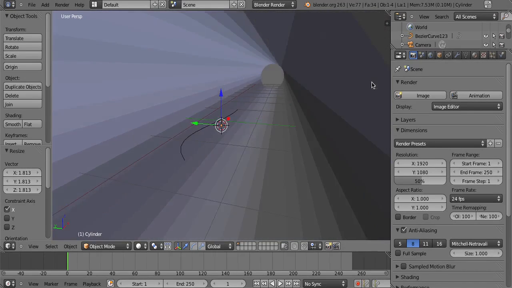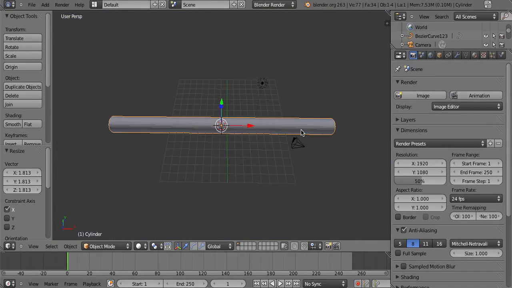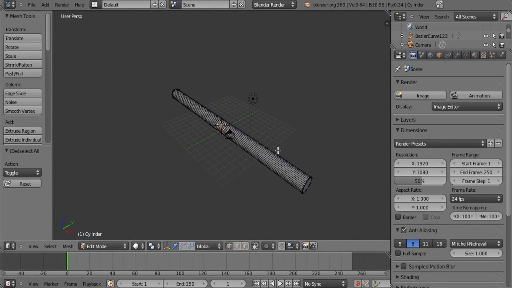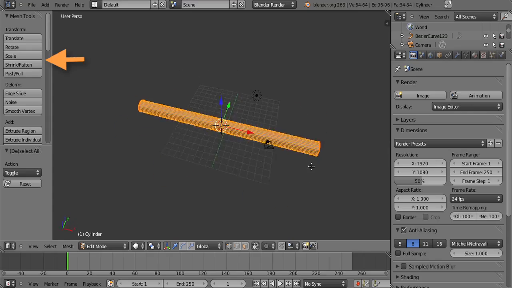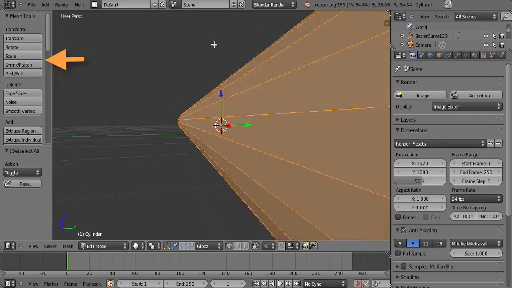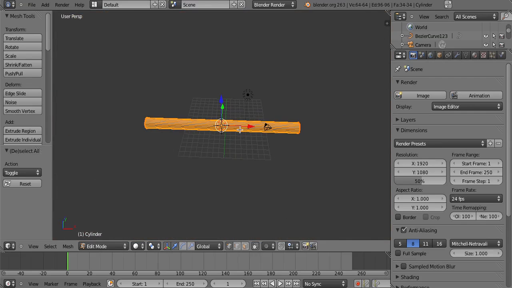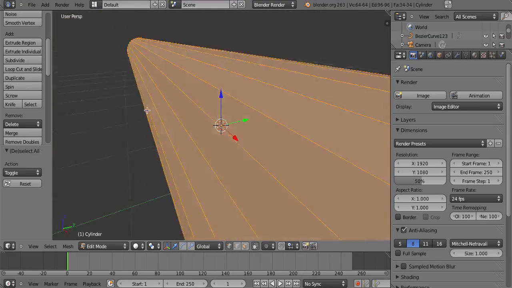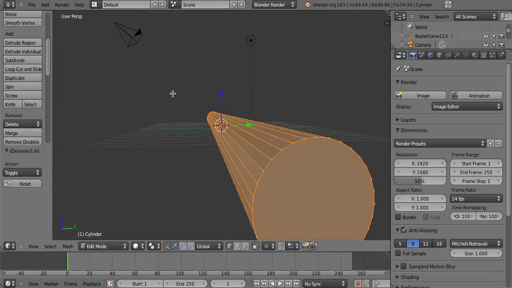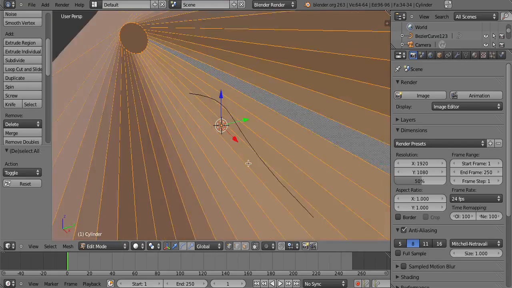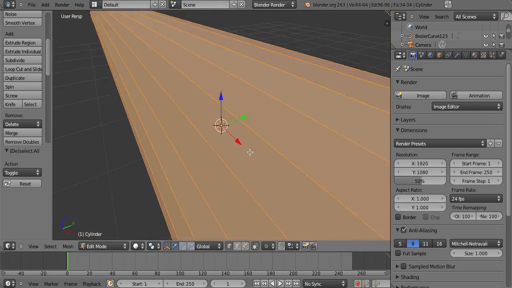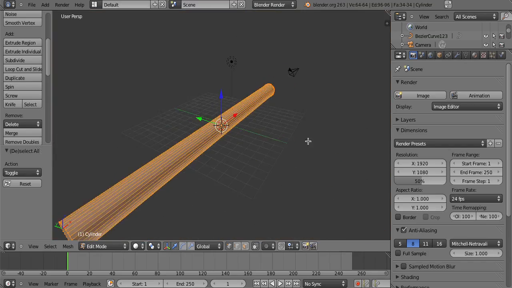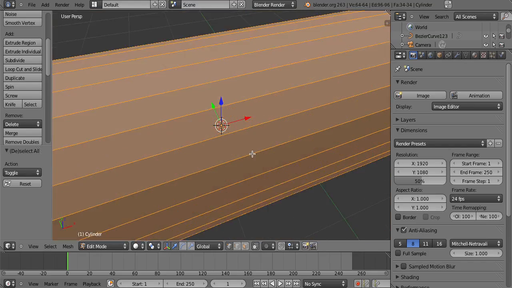Click on the cylinder and tab into edit mode. Make sure everything is selected. If it's not, press A. There. Now we're going to go down here and press subdivide. Because if we leave it here with all these vertices, which is not many, then it won't have enough vertices to bend on this axis, on the Bezier curve. So we're going to add more vertices so it has more flexibility.